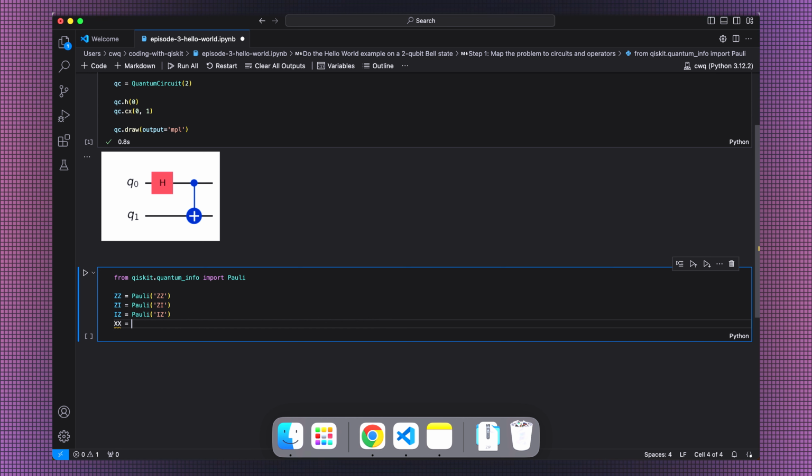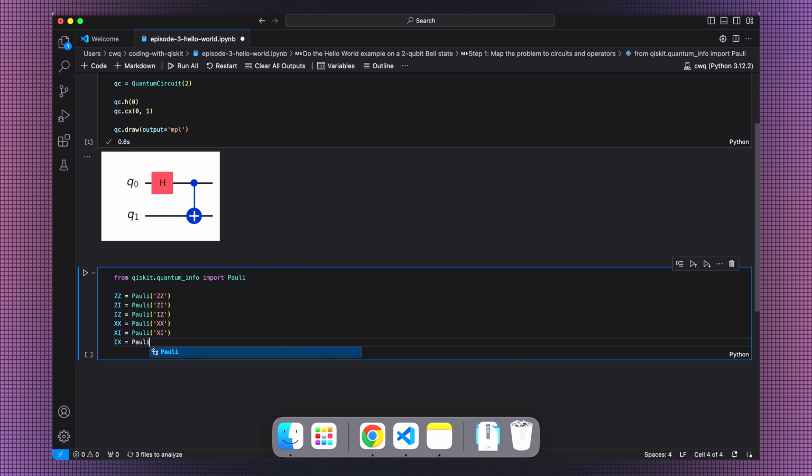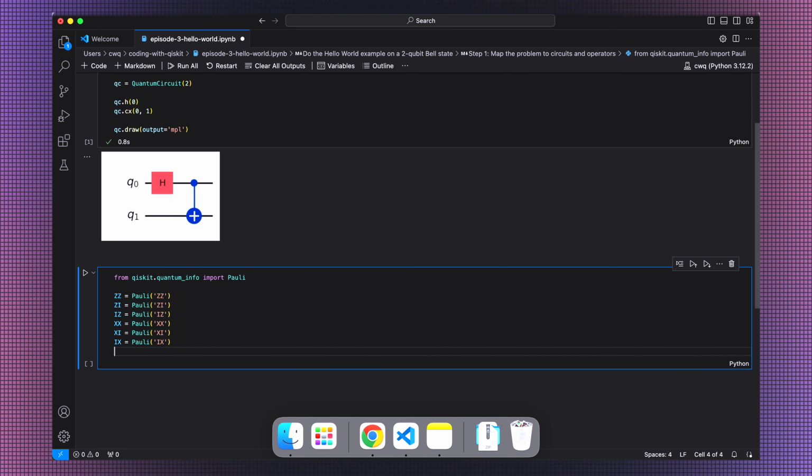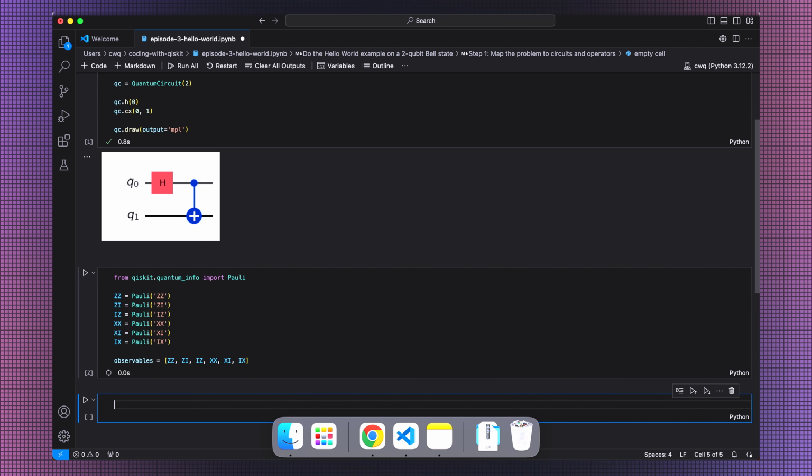And now let's make the 2-qubit XX operator and do the same for the single qubit X operators. Let's look at both of those as well. Okay, now we've created the operators, and now let's just put them all into a list so that we can pass them all at once later on to the backend. There we go. Okay. So the observables have been created now.